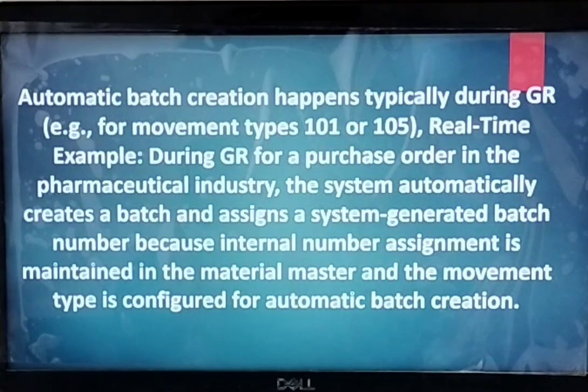Automatic batch creation happens typically during the GR, that is movement types 101 and 105. Like you can tick the automatic batch creation in the GR. 101 is the standard movement type and 105 is where you're moving out from the GR blocked stock to the unrestricted usage of the goods. So 105 is also typically a GR from the GR blocked stock, and it is ready to use.